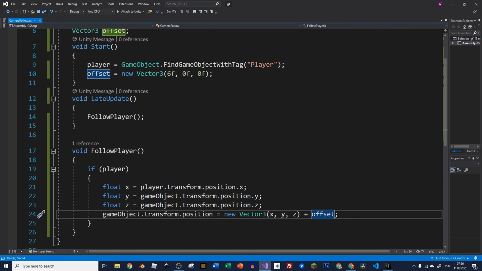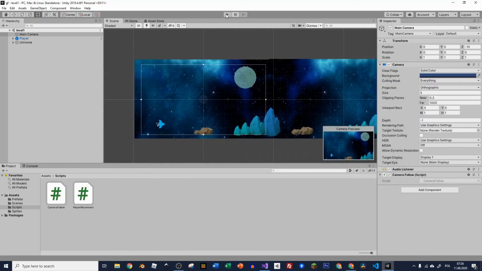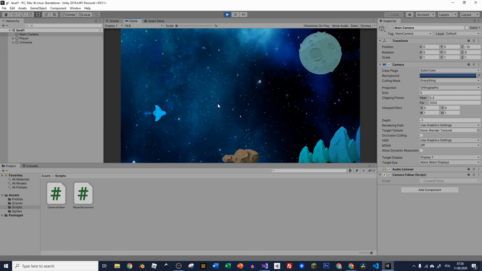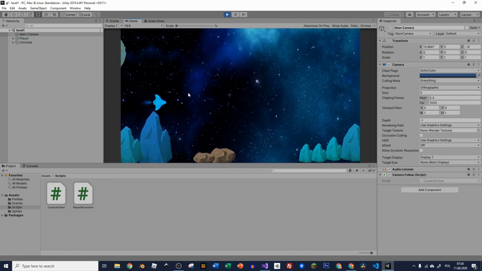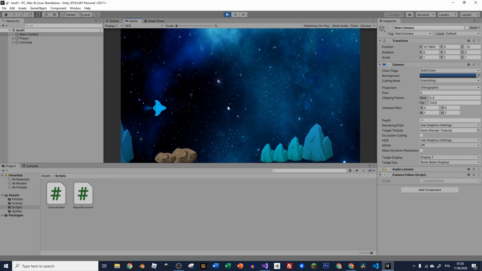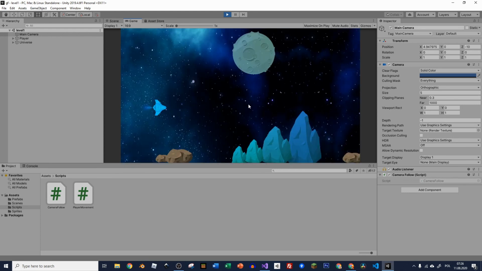So now save it and let's go back to Unity, press play, and we should see no difference because it should be exactly the same as it was before, and it is. So this is how we create a simple camera follow. It's pretty cool, isn't it?